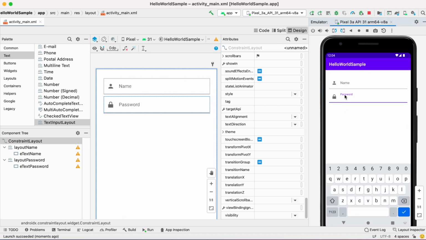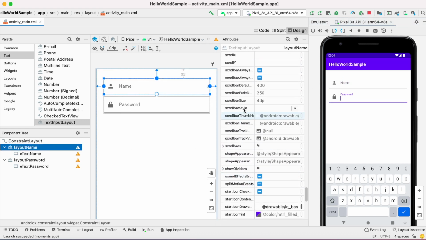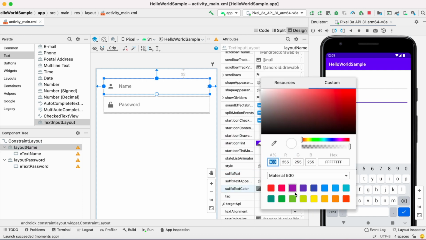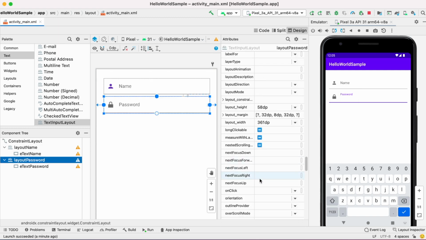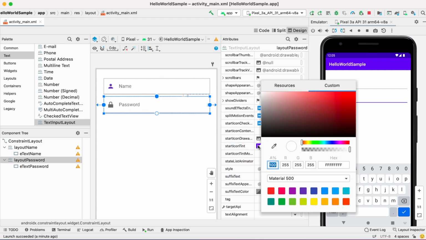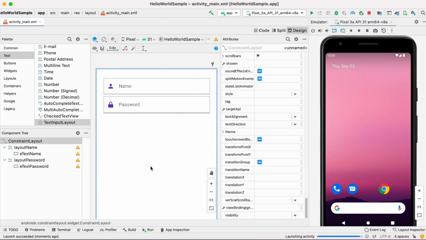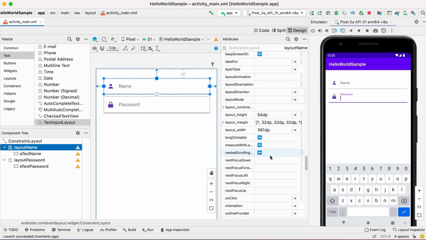Now if you see, you have that start icon drawables here. But if you want to change the color of those icons, you go to that start icon only. There below that you can find start icon tint color. So I am going to change those colors for both name and password. So this is how you can change the colors also for the start icons. Now this screen is looking beautiful, right?